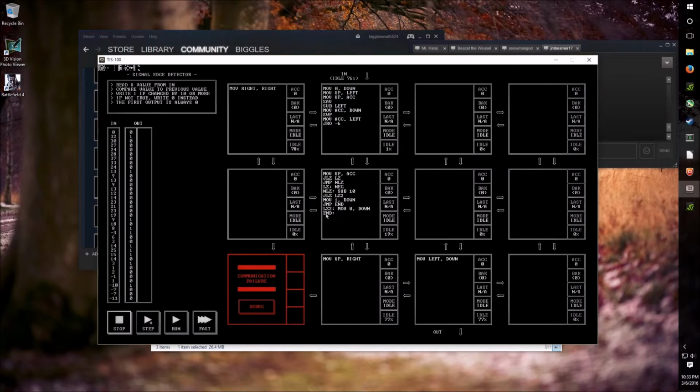Okay. So, if we get to this point, we know that we have had a change of greater than 10, so we move the 1 down. Yay. And after that, we just jump to the end.